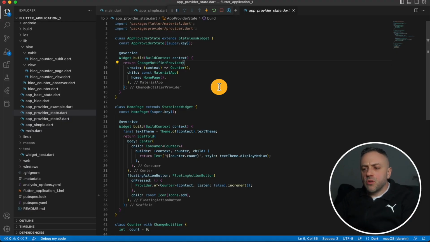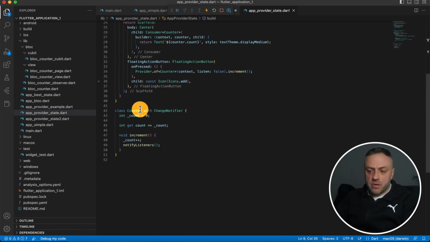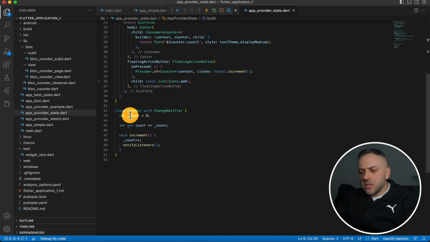So here's a quick example where we are using the provider state management technique. If we scroll down, what we have here is a counter, and we're using a change notifier. We're using a mixin called ChangeNotifier, and this is very important. Inside this counter, we essentially have a variable called count, which we initialize to 0. We have a getter called count, which returns this internal variable. And then we have the increment method that increments the count variable and calls notifyListeners. So we have a function called notifyListeners.